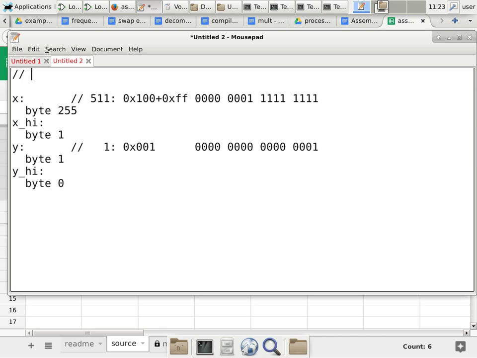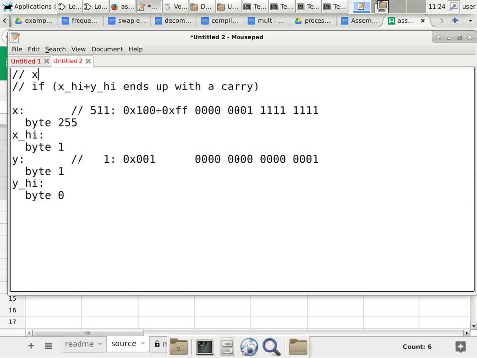Let's go ahead and use pseudocode first. So the pseudocode is: if x high plus y high ends up with a carry. Shouldn't it be x low plus y low? Yes, we probably want to look at those lows first. So these are all lows. We can just use X and Y, since the labels just say X and Y right now.